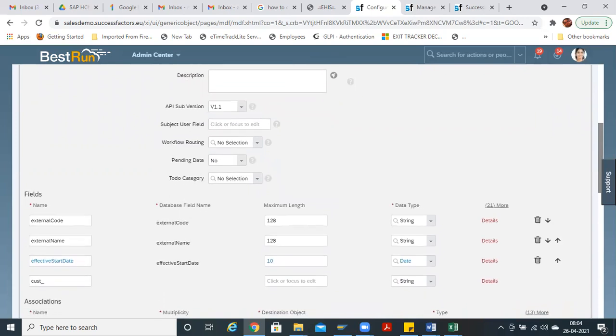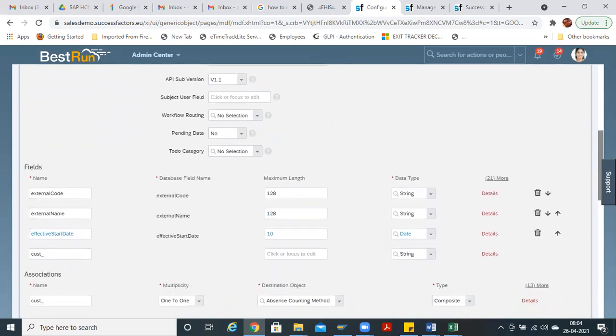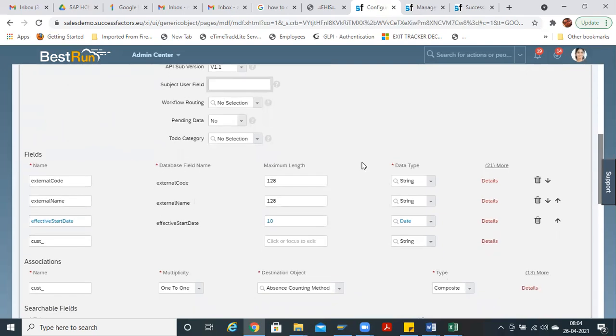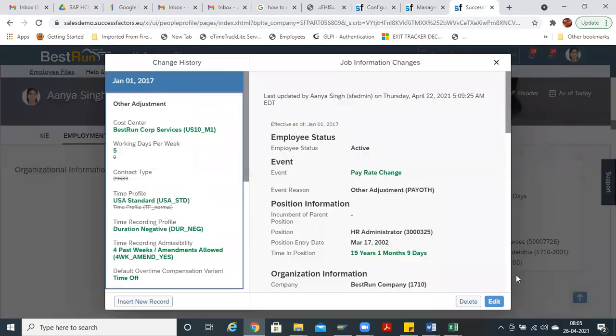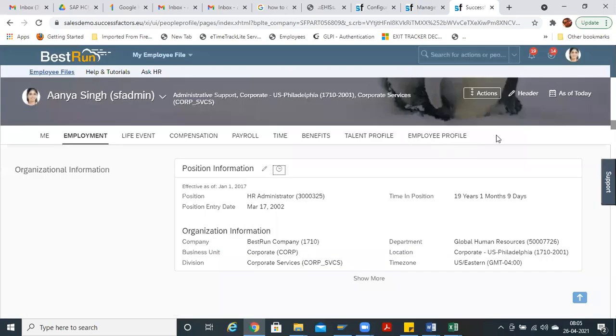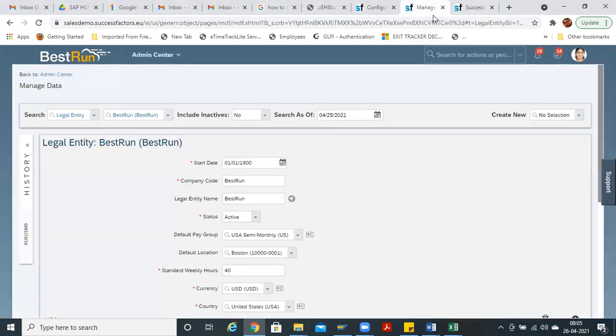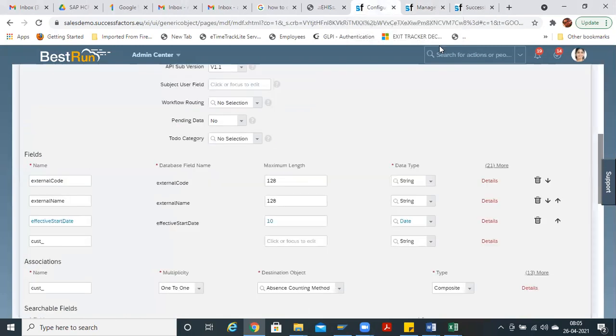Then subject user field, if you make it available for the user, then only this field is applicable. We don't want to make it for user, else you have to select here data type as user. So this I'll be teaching you when we are maintaining the custom MDF objects with different sections. For example, here employee profile is there. Here I want to include the custom section. For that, we will be maintaining user over there. That I will be explaining to you later how to do that.